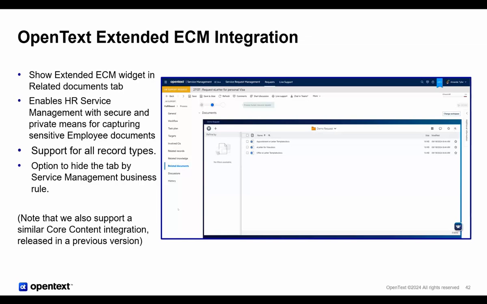So you've got the broader depth that you can apply this to, and you also have the option to hide the tab in business rules as well. So the usual conditions can be applied, maybe for specific users or specific reasons or even specific record types. I just wanted to highlight this, but obviously we already have a similar core content integration which we released in a previous version. So this is very much the same functionality, just for a different OpenText content product.